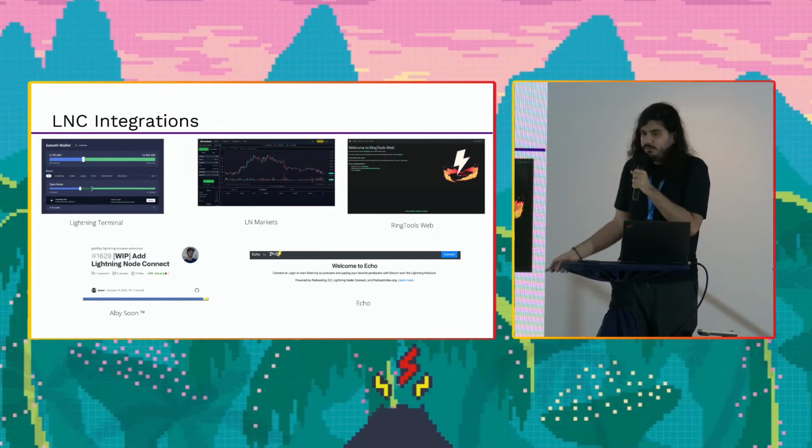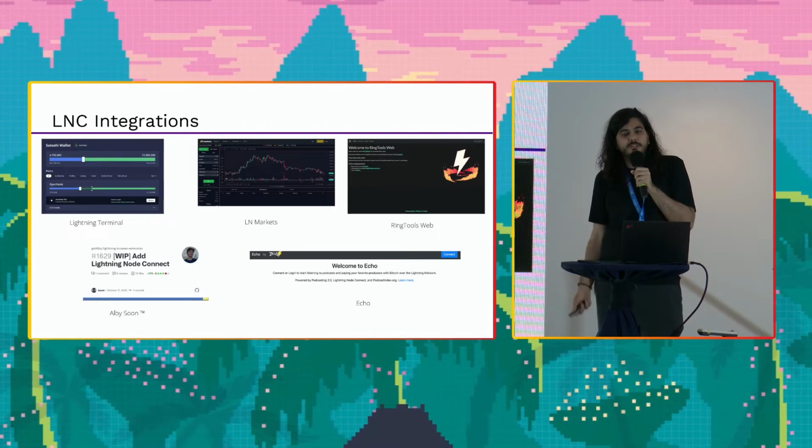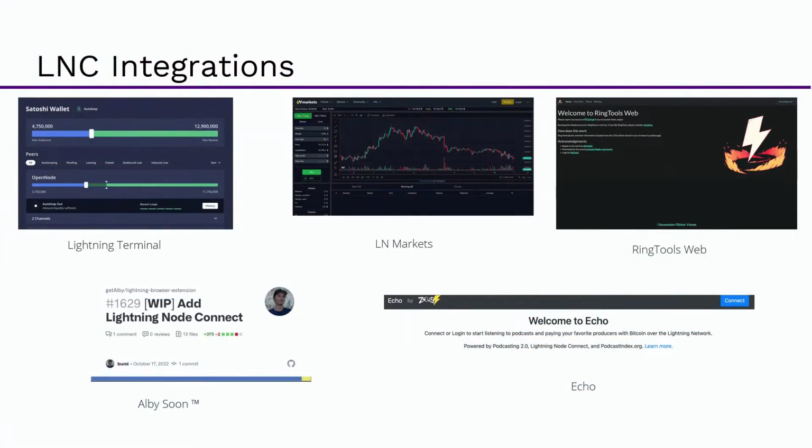And Evan at TabConf did a workshop on LNC, and he actually created a new application during the week of TabConf just to show how easy it is to integrate LNC into an application. This application that he created is, how's it called? Echo. It's from the Zeus family of products, a desktop application for you to interact with the podcasting 2.0 ecosystem.